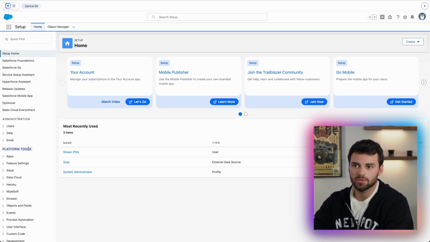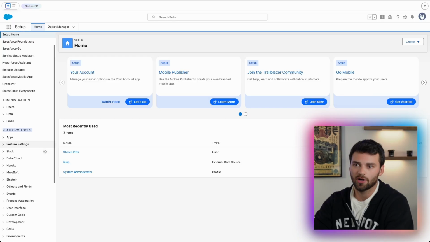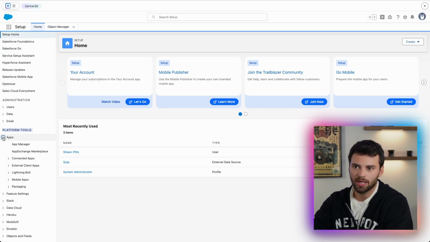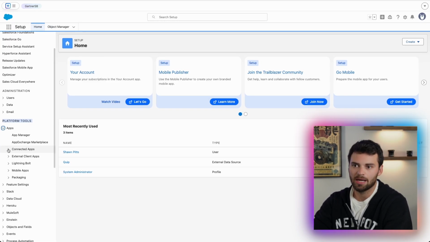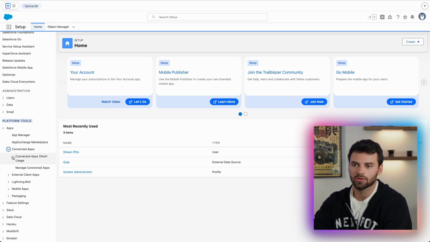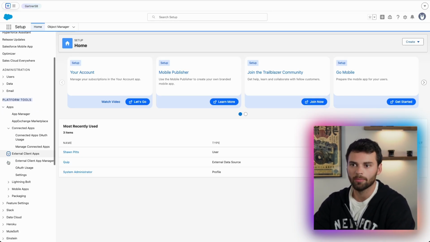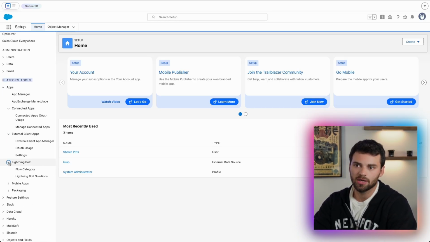When you see Platform Tools, under there, you'll see a drop-down for apps. In here, you'll see App Manager, the Marketplace, Connected Apps, External Client Apps, Lightning Bolt, etc. And this can kind of be overwhelming. But essentially, all we need to know here is the external client apps and the connected apps.